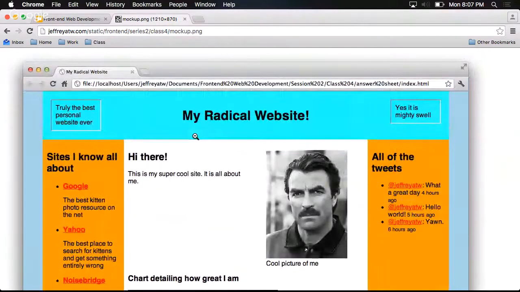We're going to go ahead and make this page. Cool. So let's go ahead and open up our text editor and start making the page.